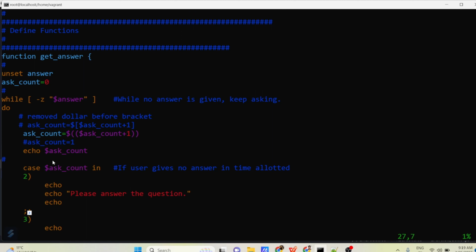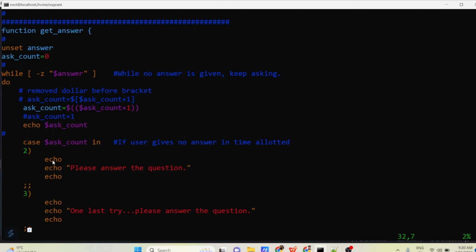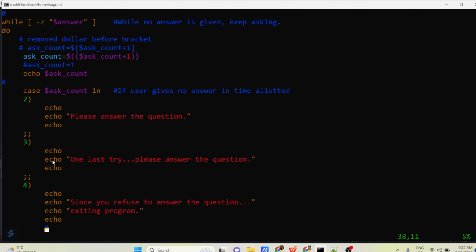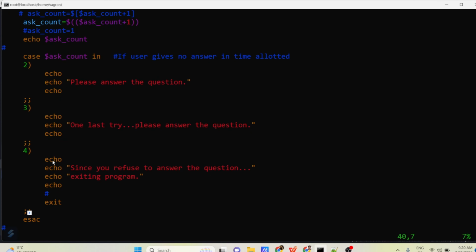Now, if people are not answering in the second attempt also, then the third time it will print a message: one last try, please answer the questions. So even after 3 attempts, if the person is not answering, then we print a message that since you refuse to answer, it is exiting the program. And here you see the exit command we have given, and then we close the case statement. The case statement is closed using the esac statement.